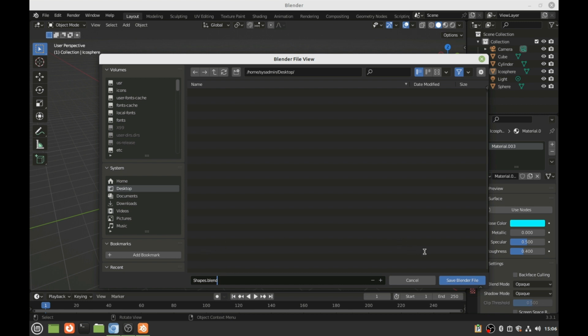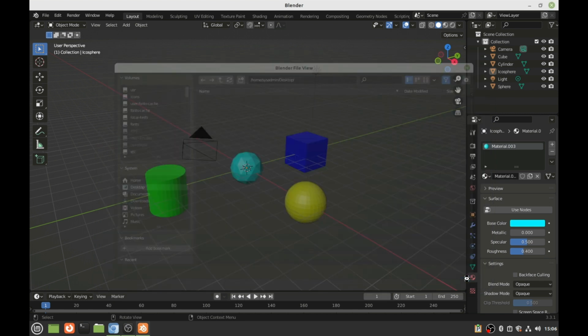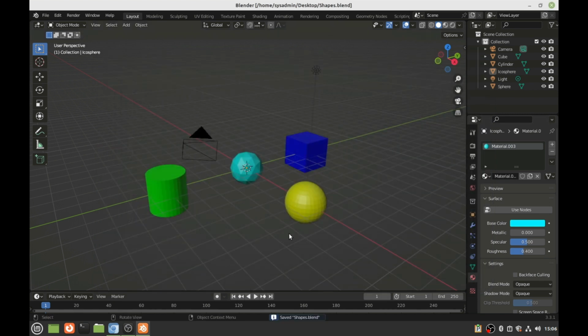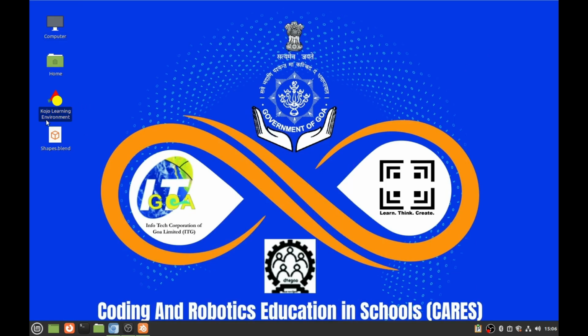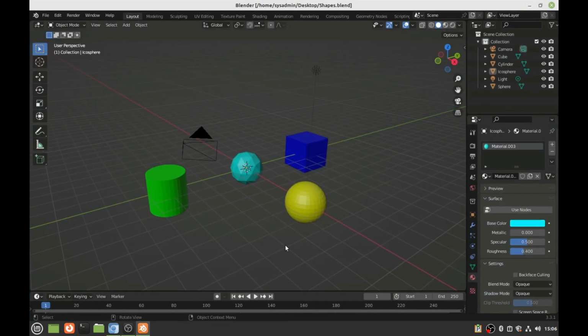Now let's click on the Save Blender File option here. Now my file is saved. Now how to check it? Minimize our Blender software. See, on the desktop, shapes.blend is available. Now what if I want to save this file as an image which I can see directly without opening the Blender software? Let's go into Blender again.